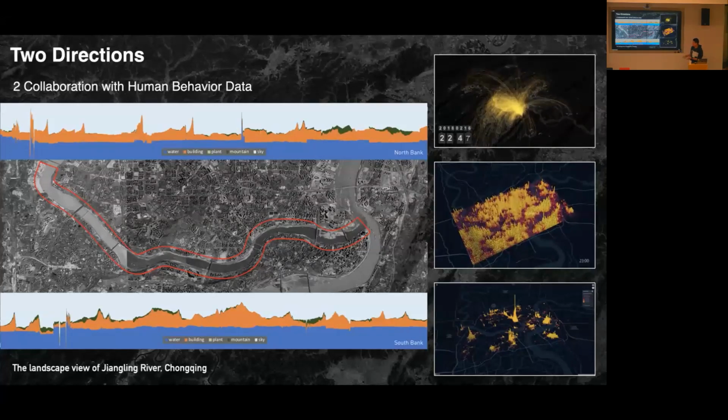So that's another hint that we need to use this data in collaboration with other, more dynamic data sets.